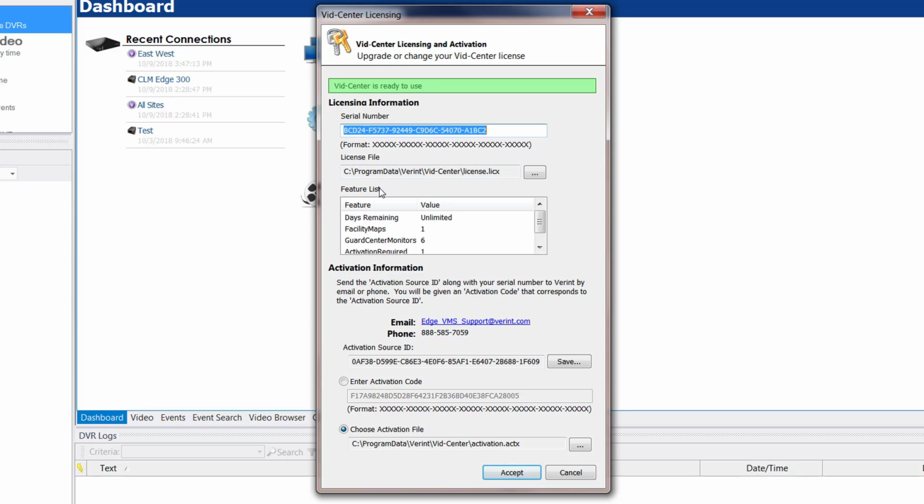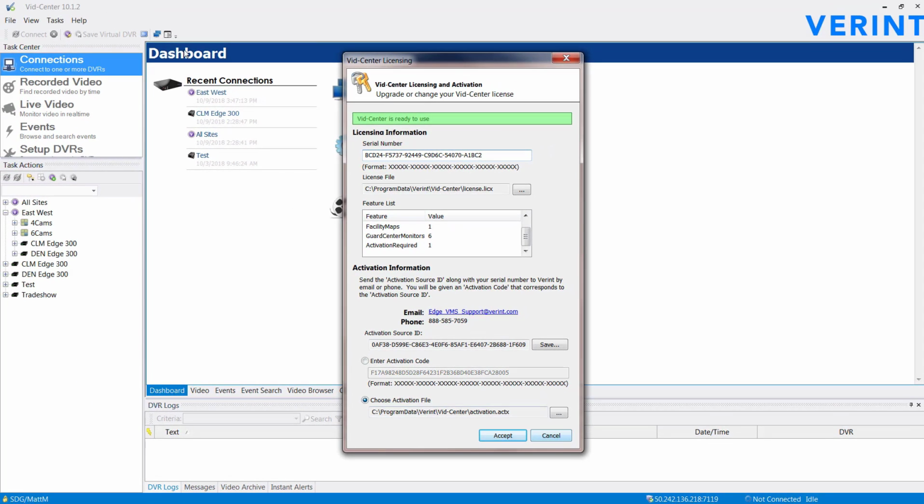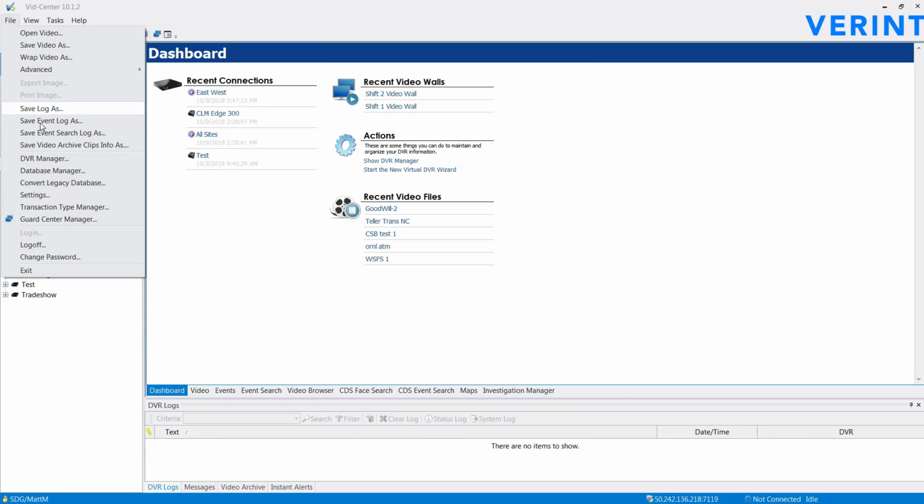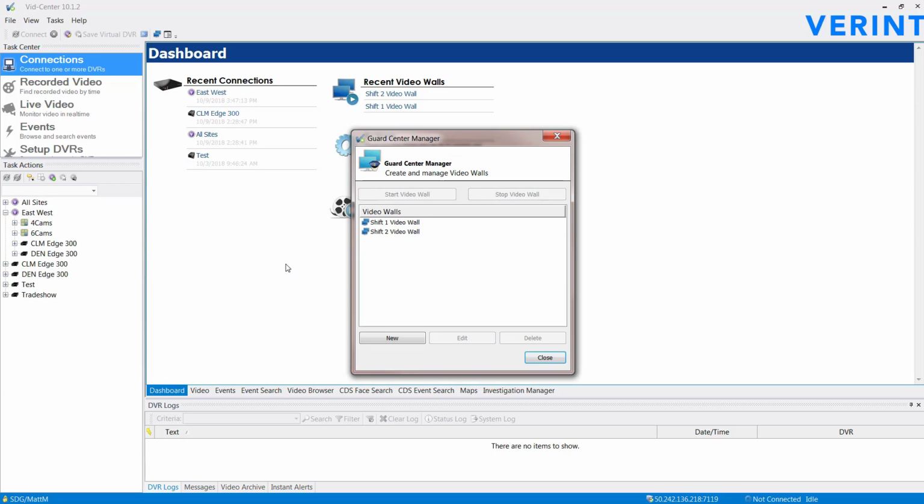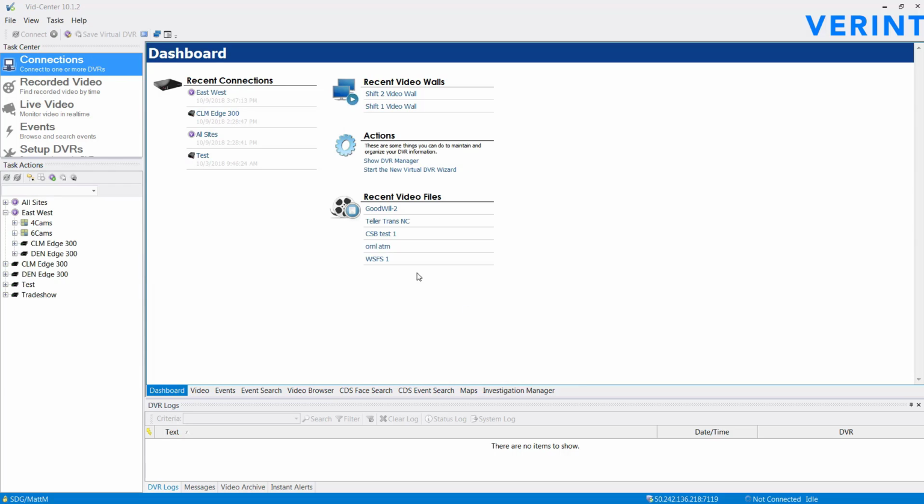Once entered, the license file shows the features list, which includes the number of Guard Center monitors. The Guard Center interface can be opened in two ways: either via the File menu and select Guard Center Manager, or simply click on the Guard Center icon in the main toolbar.